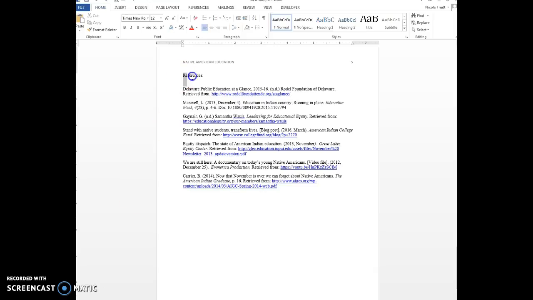First, you should start with the word References in the center of the top of your page. If you choose to use a bibliography, please know that that is a different part of a document. A bibliography lists all of the additional reading that your audience could do if they're interested in your topic. A references page, however, only lists the sources that you have actually used in your paper. So be aware of the difference.